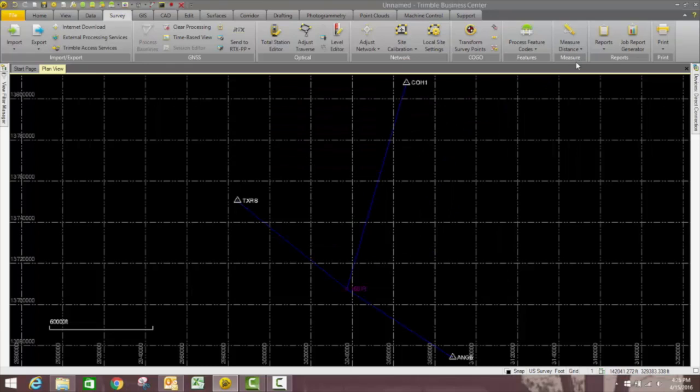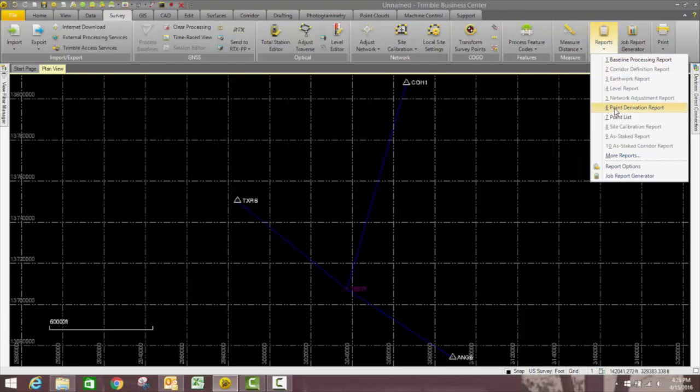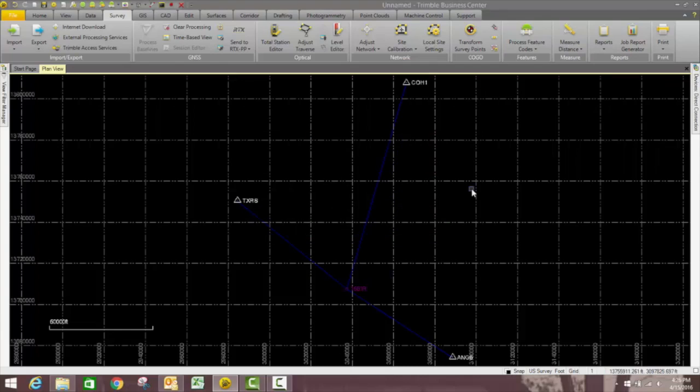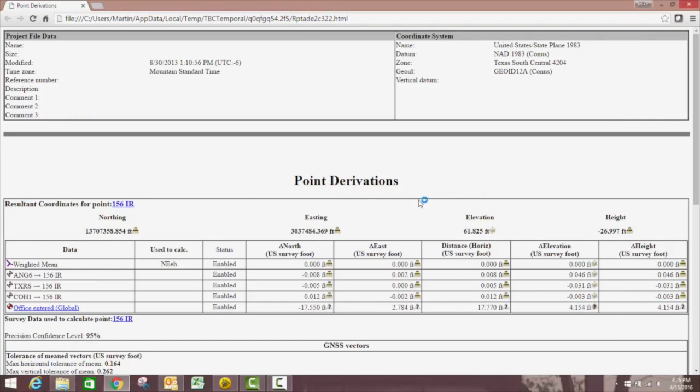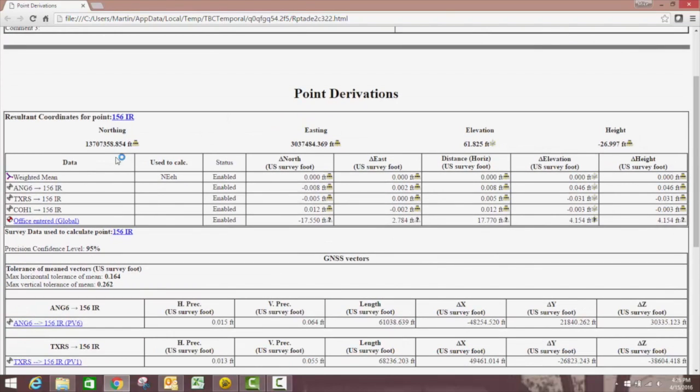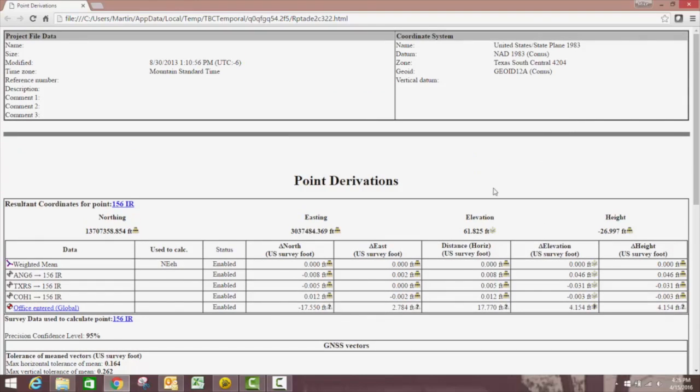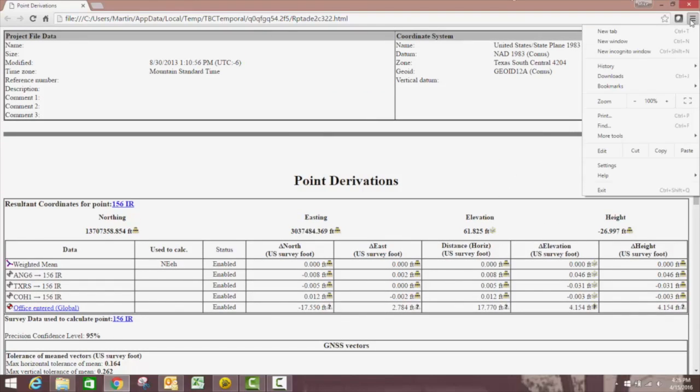So I reprocess, you're going to get the same precisions. What's changed here now are the resultant coordinates for 156 IR. So I'll go to my point derivation report, pull it up, and now notice my coordinates for 156 IR are based on a weighted mean of my 3 core stations. So there was a little bit of shift there. So now I can see what the weighted mean is and what the derivation is from each of the core stations that were used to establish those coordinates.